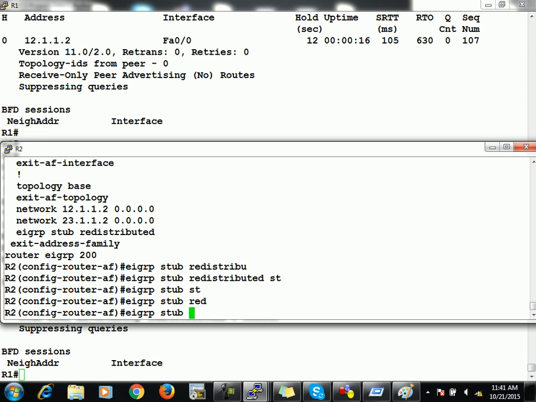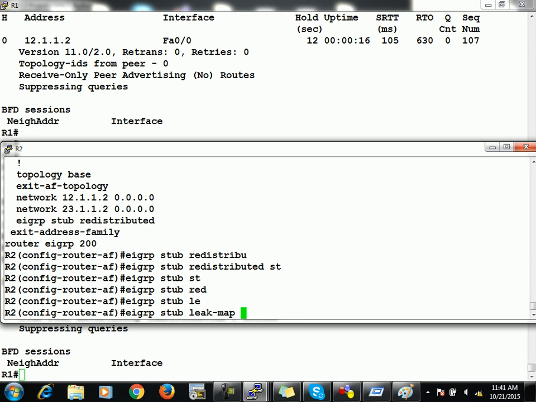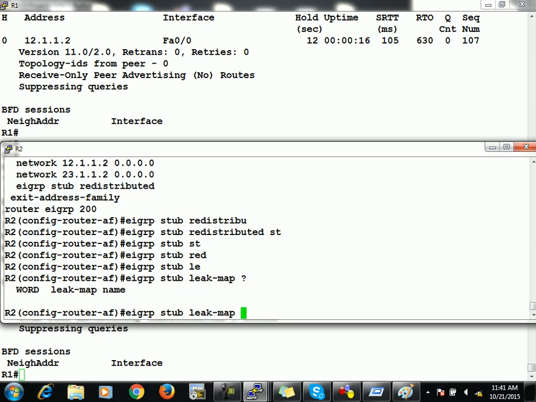Fine. Apart from that, you can also configure leak-map. Leak-map is something like, for example, I am receiving some prefixes from one of the neighbors, but by default it is not going to advertise them towards any other neighbor. If you want to leak some prefixes between two neighbors, then use leak-map. Just permit some prefixes. You will have to create a route map, and finally call that route map under this leak-map.